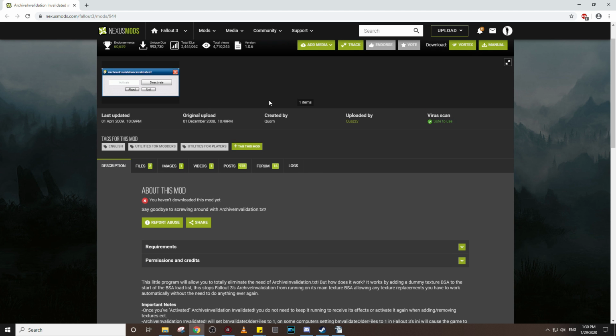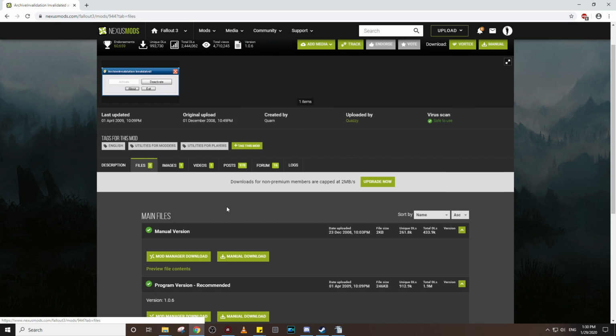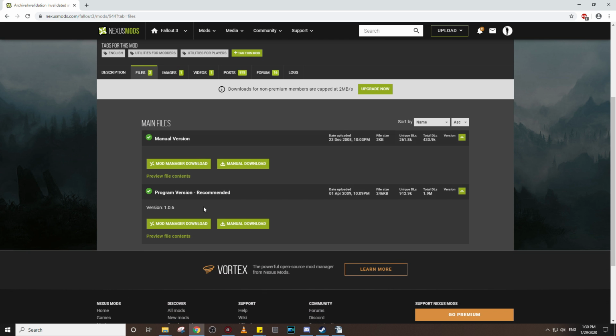So in order to do that, once you get to this website, you're going to click this tab right here called Files. And there's going to be two options. There's going to be the manual version and the program version, the recommended version. That's exactly what we're going to do. We're going to download the recommended version.